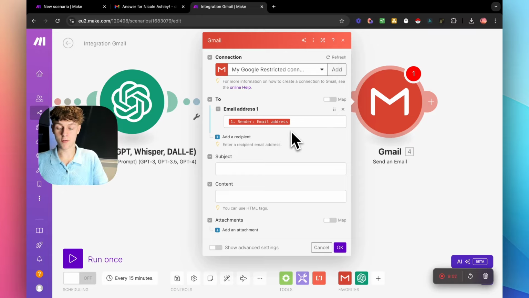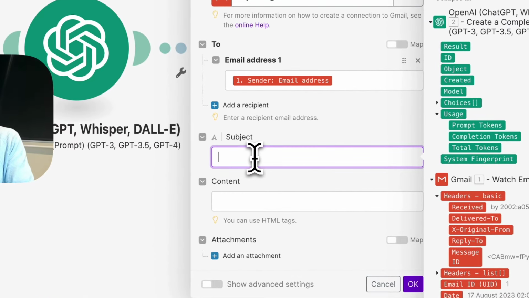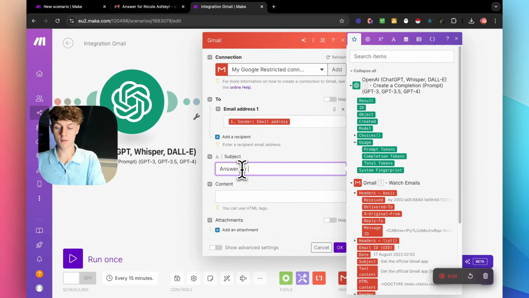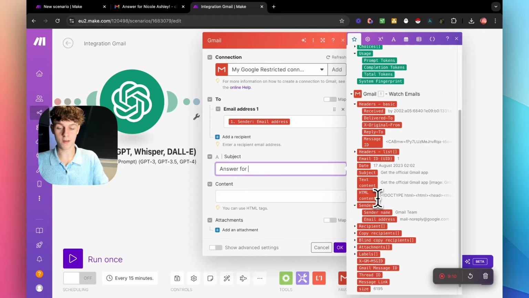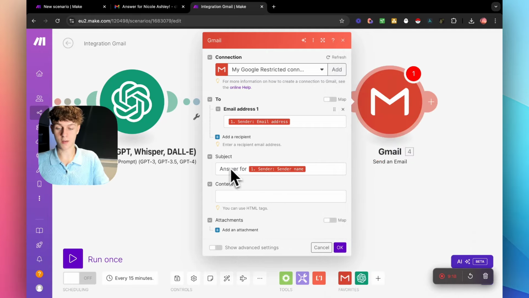Pretty self-explanatory. And then for the subject, I recommend saying something like "answer for" and then we use their first name. So let's find their first name. So send a name, you can see is here. So perfect. So now it's going to say "answer for Charlie," if it was me. You can even put that.